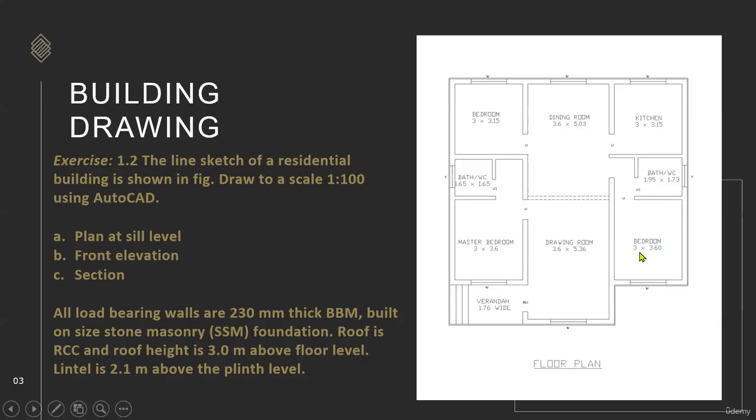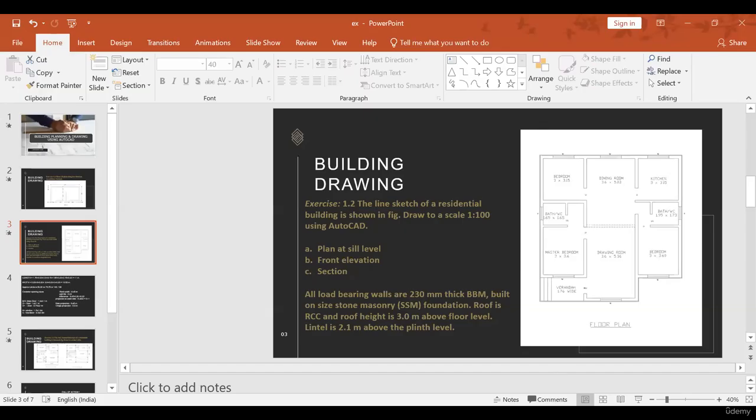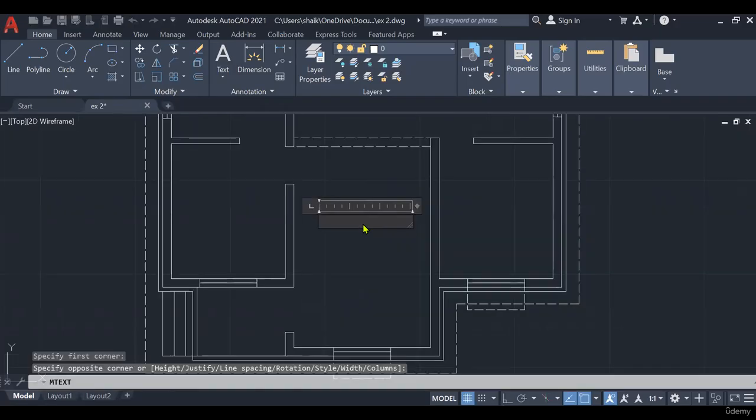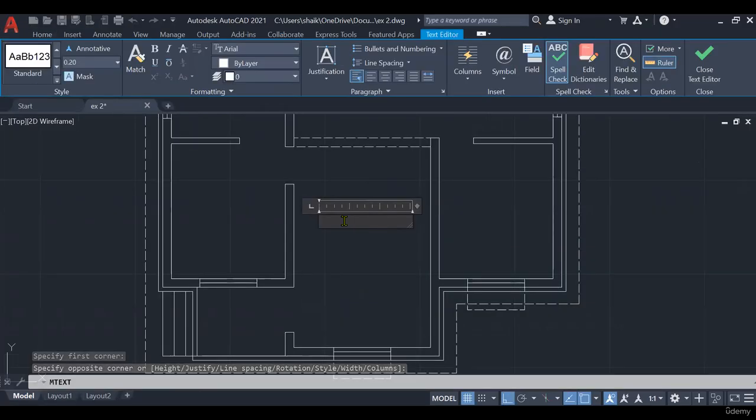Okay. So I just go to AutoCAD, I go to the text command. I click here and select the area, the center of this room. Just click here. What is this? Drawing room. What is the size? I just check.